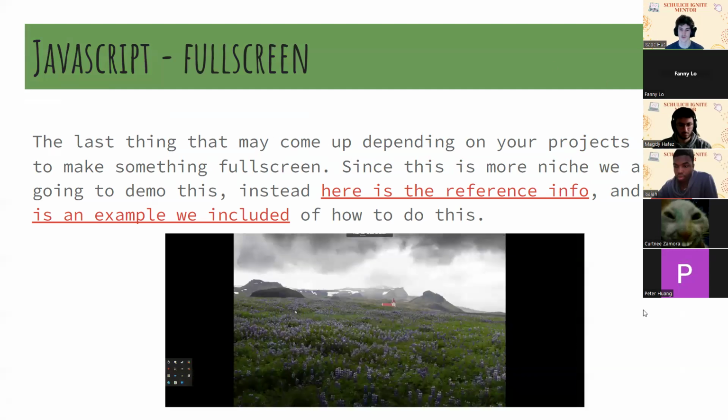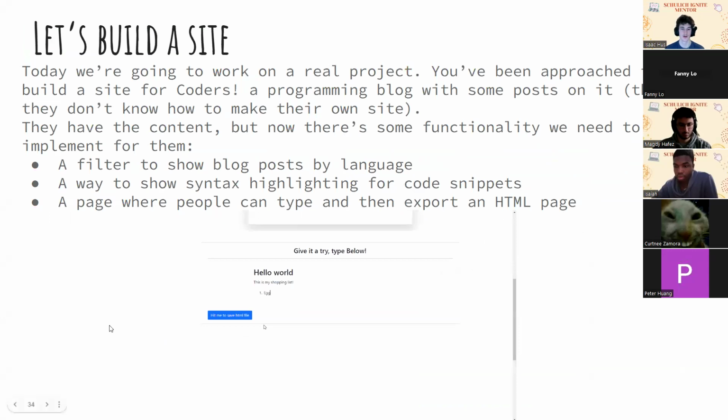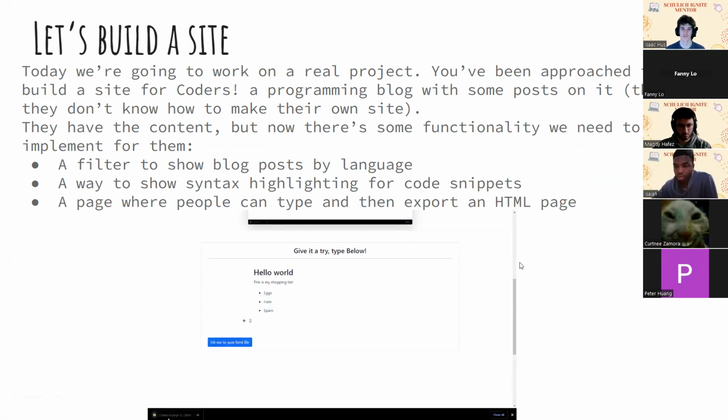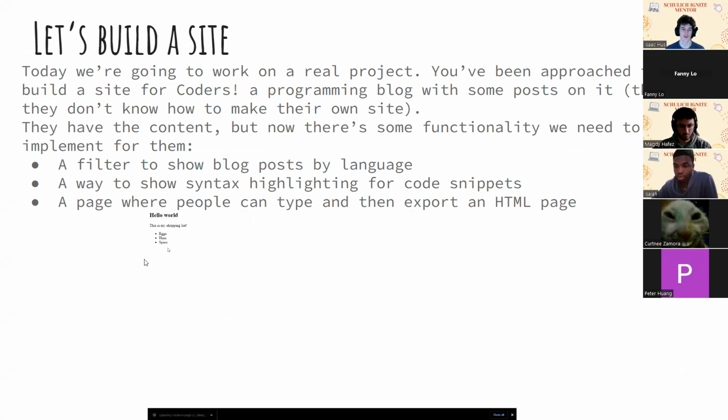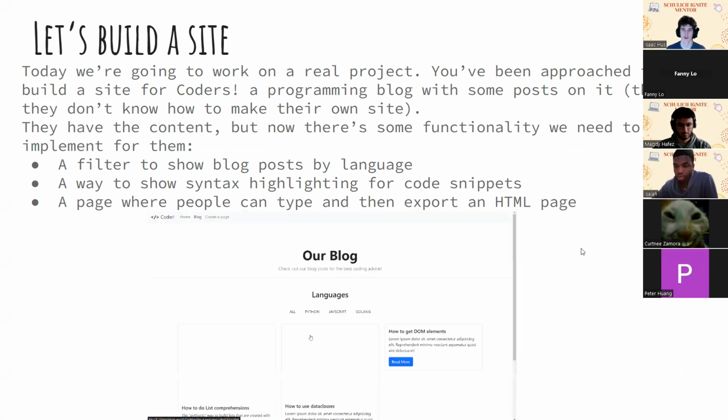There's ways to do that through the document and window model as well. Okay, so we know HTML, CSS, JavaScript, those are kind of three building blocks. Now we can make sites. So we're going to be working on this project for like a blog sort of thing where you can put code into a text editor and then export it as an HTML for your blog post.